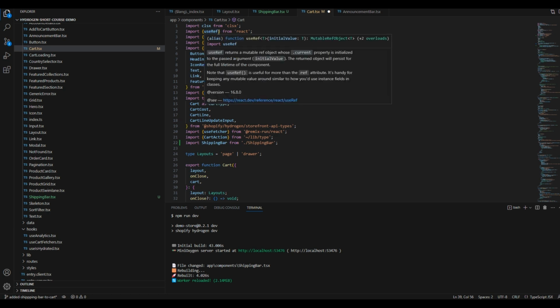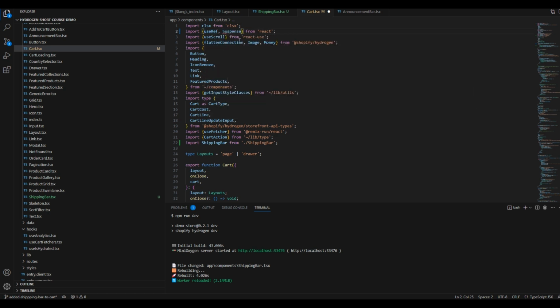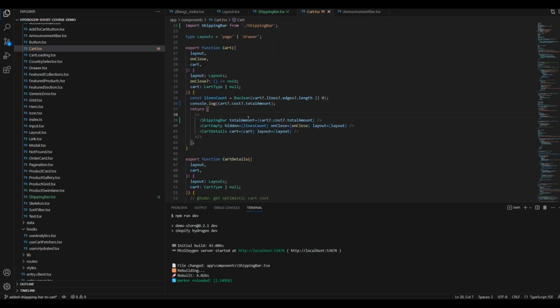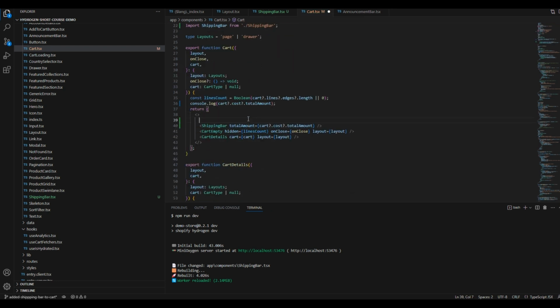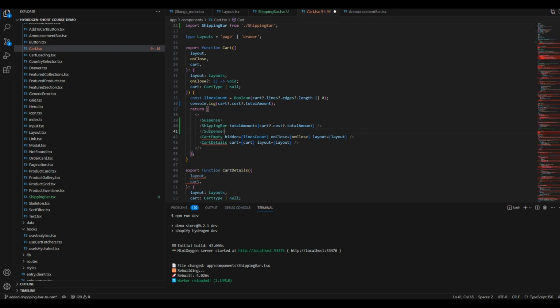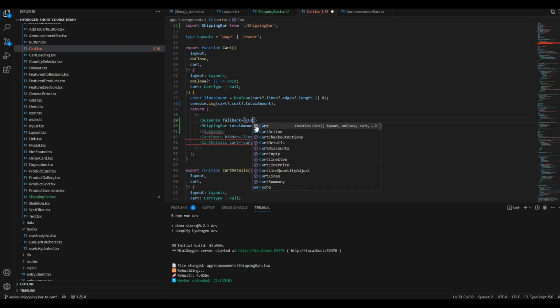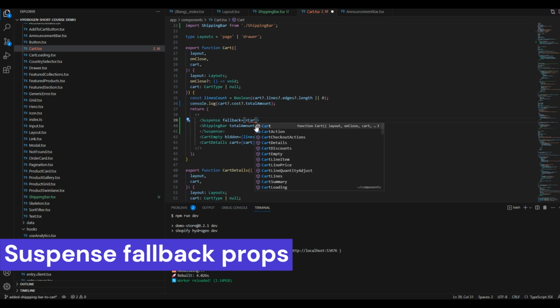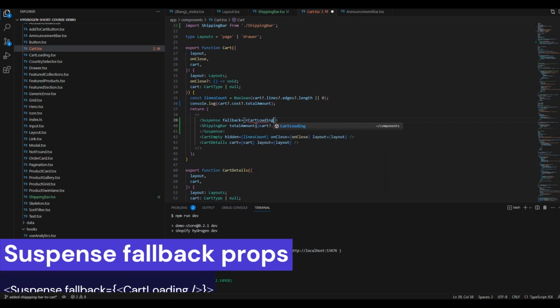So we're gonna add suspense, part of the React hooks. We're gonna say suspense like that. And here, let's add this suspense, and inside suspense we're going to apply the shipping. Now it requires a fallback prop. So here I'm going to add a fallback for cart, and it is already available. So you don't have to write it again from scratch.